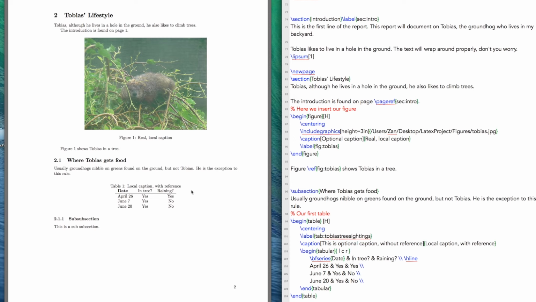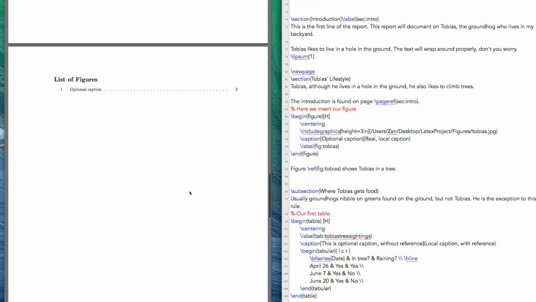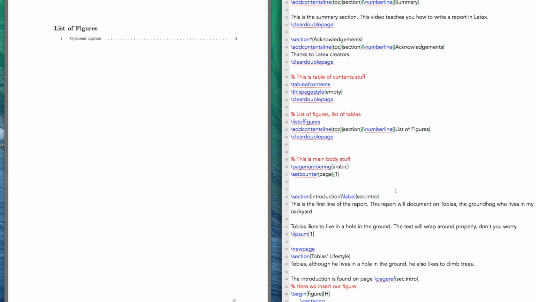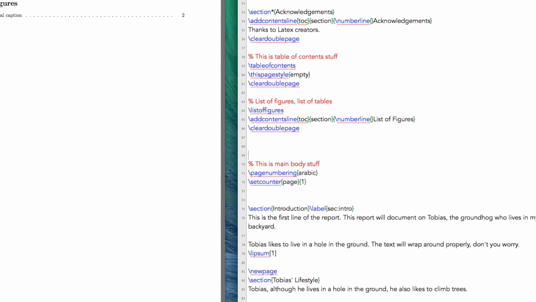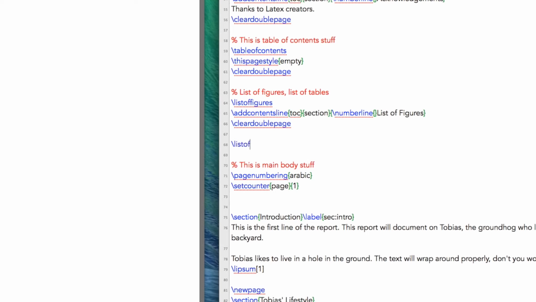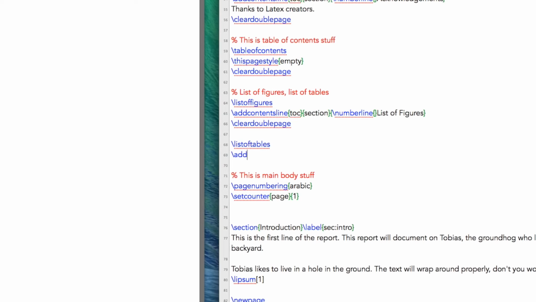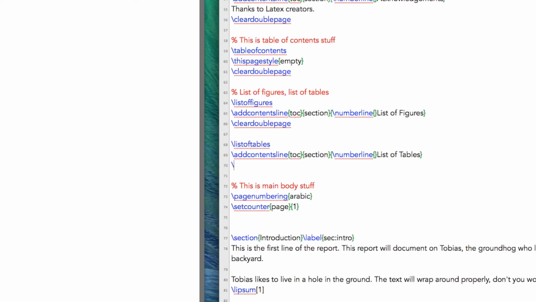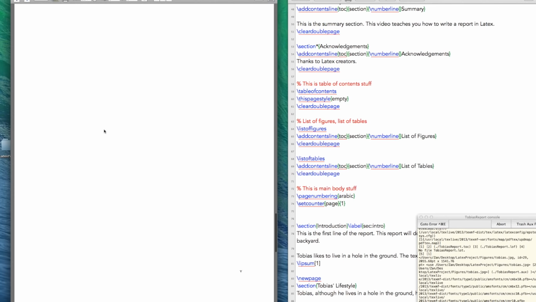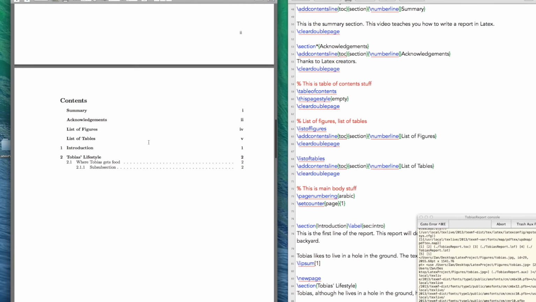Okay, so the next thing we need to do is get a list of tables going. The list of tables is going to happen under my list of figures. So as you can imagine, it's not that complicated. We want to add a contents line to our table of contents. It's going to be a section, lined up with everything else, called list of tables, and then clear double page. Okay, so here's our list of tables. Second build, it shows up, and it shows up in our table of contents.